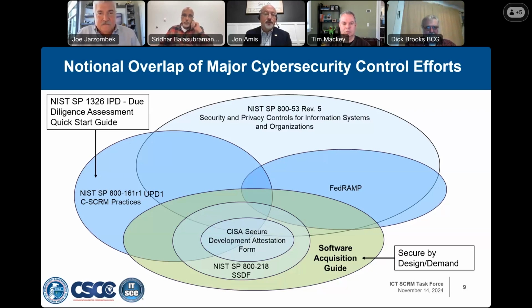Just like 800-161 Rev 1 recently had an update published here in the last week or two. That document, again, covers a lot of things that the software acquisition guide is not focused on, and vice versa. So it is helpful when you have guides like the software acquisition guide out there that really help you focus in on some of the important things, but letting you dive a little bit deeper into understanding those specific aspects of the overall cybersecurity ecosystem.